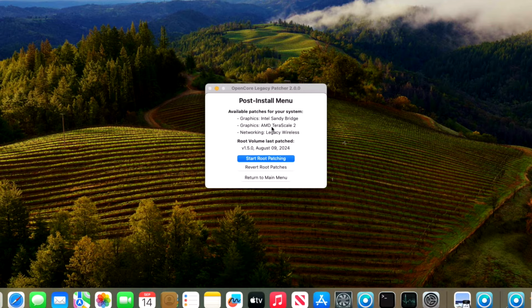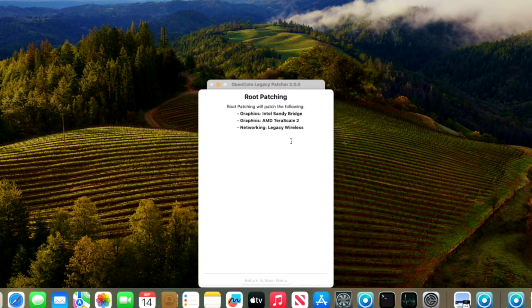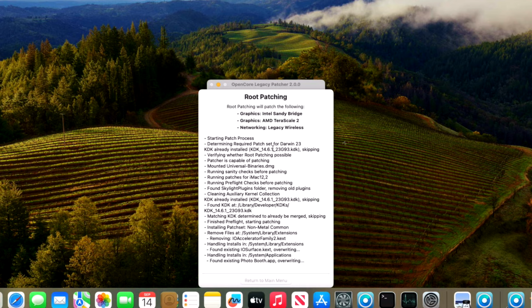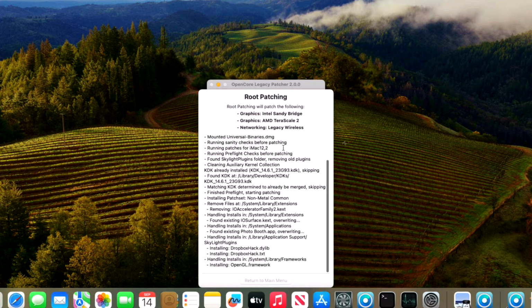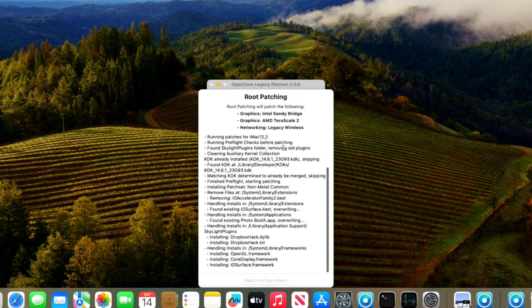Now it's showing, hey, we've got Intel's Sandy Bridge, AMD Terascale 2, and Legacy Wireless. The last time we patched was August 9th with 1.5.0. Let's start that root patching process. Now it did check for the KDK, but it already found that, so we do not have to download it. And that's why I'm testing this now.